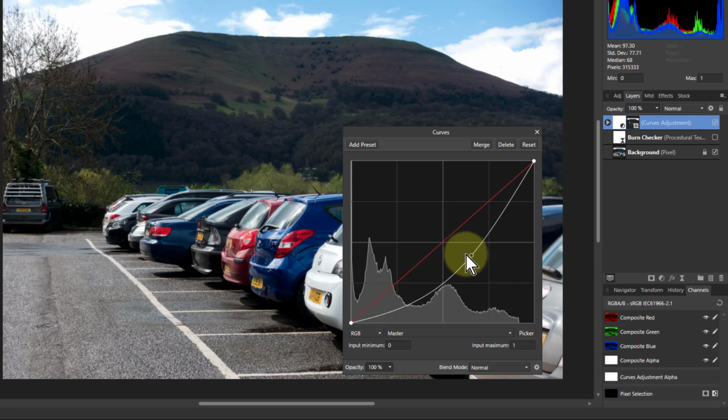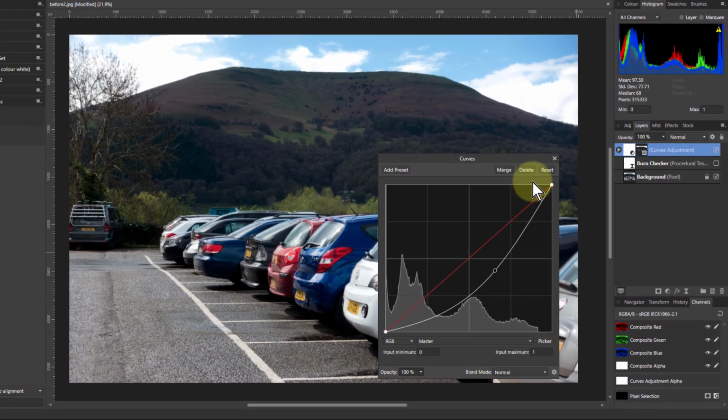So I've got myself a kind of selection tool as well as a burn checker.